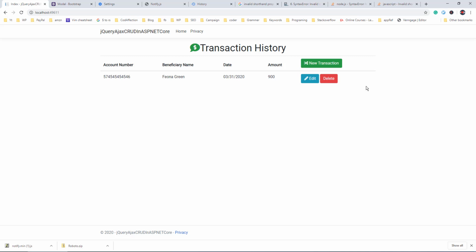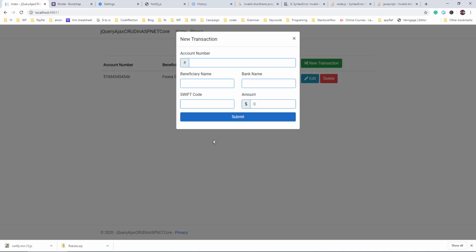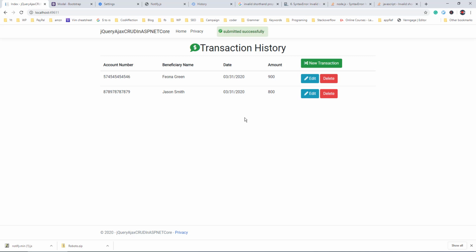Now when we click on this new transaction button here, it will make the GET request. During that time, we can see this loader here. Now let's create a new transaction here. Submit the form. That's it. So here we have the notification message and we already see the loading spinner.